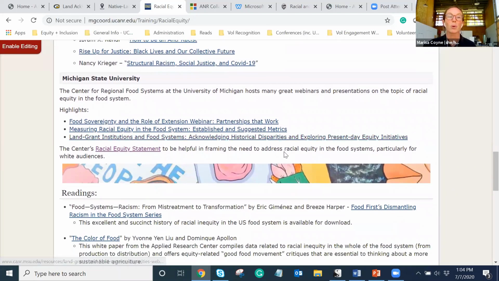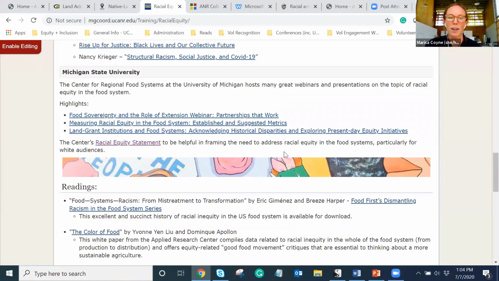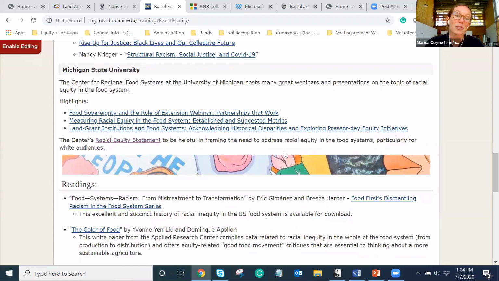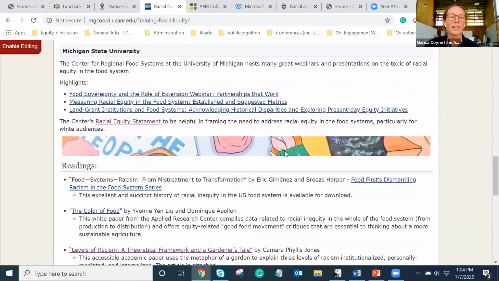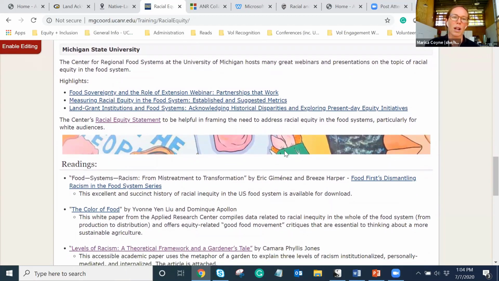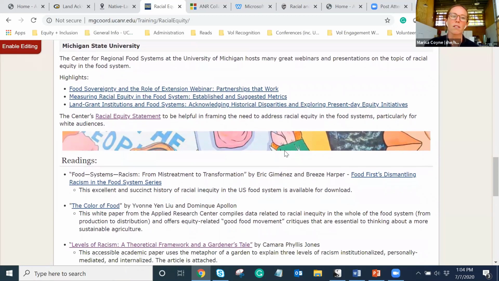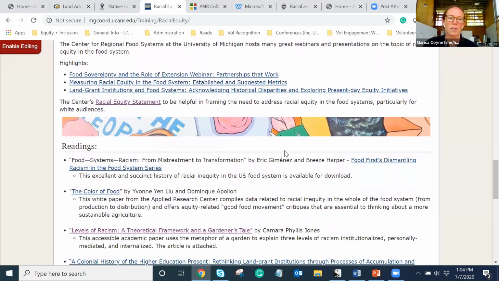Michigan State University, we read the statement on racial equity in preparation for this meeting. They have a bunch of great webinars thinking about racial equity and land-grant institutions specifically. So I just find their work really helpful, and I attend their webinars whenever they're posted. So I encourage folks to do that as well. And I'd be happy to be a thought partner in, how do we implement some of these recommendations, or how do we do more learning? So just love Michigan State University Center for Regional Food Systems.